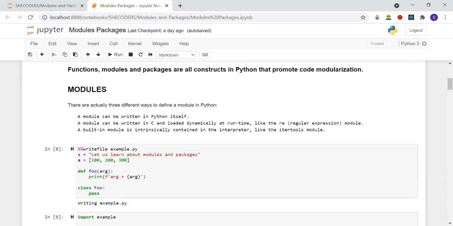So there are basically three different ways to define a module in Python. A module is actually a piece of code. It can be a function, it can be a variable, it can be variables plus functions plus a class. It can be anything. Any piece of code written in Python can serve as a module, and you can use that by importing it by using the keyword import, and you can work on it.